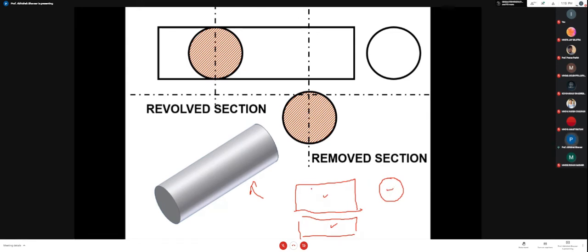Now in the same figure, if I want to show what its shape will be, what I can do is cut it from here. If I am going to cut it from here, and if I want to see how its side view will be, its side view will be circular. So we are going to revolve its side view.